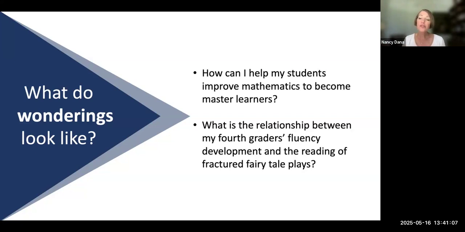And then you also saw the example in the last video of Debbie Hubble, and her question was, what is the relationship between my fourth grader's fluency development and the reading of fractured fairy tale plays? So keep this in mind. You've already seen two examples of what a question or a wondering can look like as we move forward in today's video.